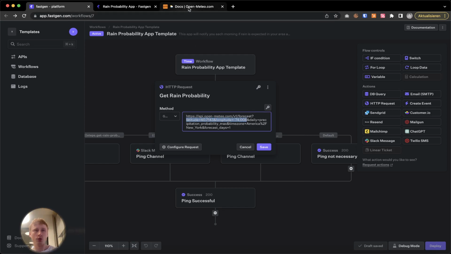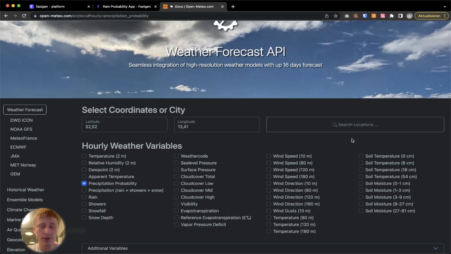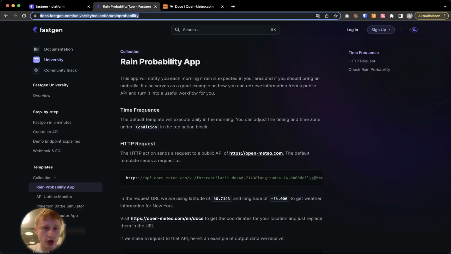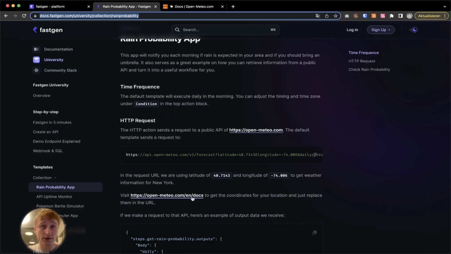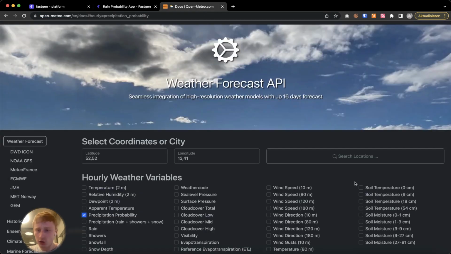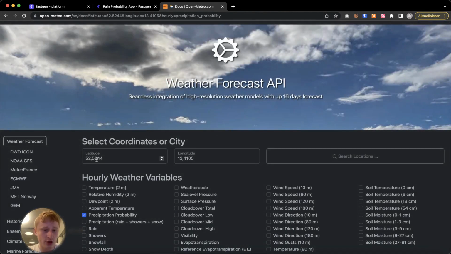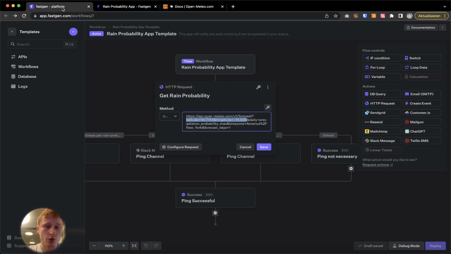Wherever you are in the world, let's say you are in Berlin, you visit the documentation of this website. We also linked it in the docs for this template. You will select Berlin, and then you can just copy and paste the latitude and longitude for that location. You will replace the values here with the values that you received from open-meteo.com. There's nothing else that you need to change if you want to use the API that we've built here.